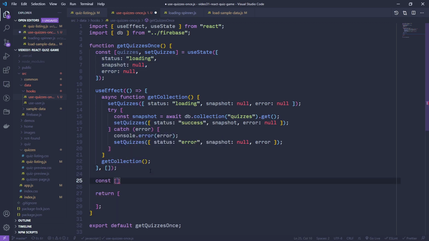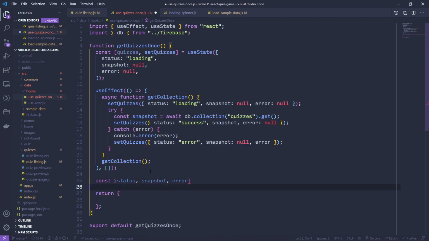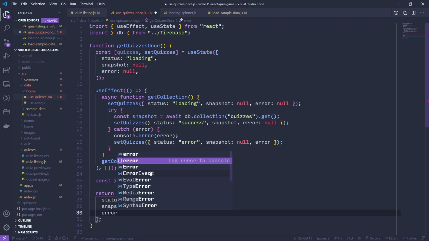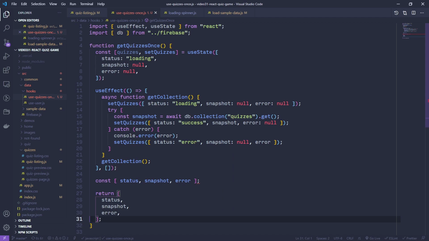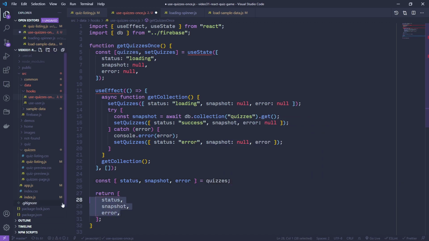So what I'm going to do is destructure the status, the snapshot, and the error, and then drop them in here. And this will give us a good base for then refactoring things, so that we can remove some of these things, replace them, or add new things to our return as need be.